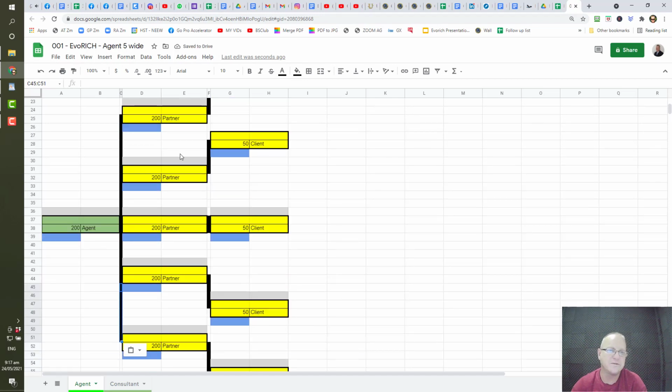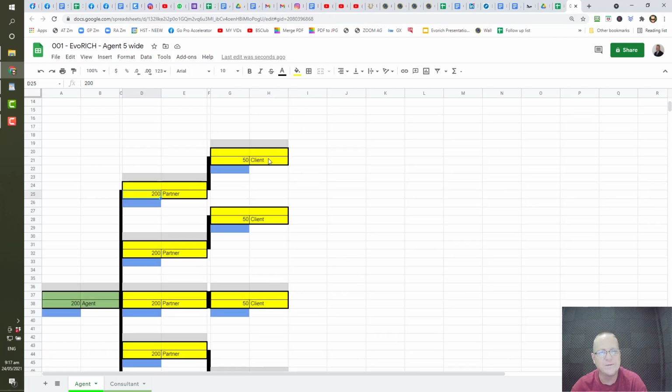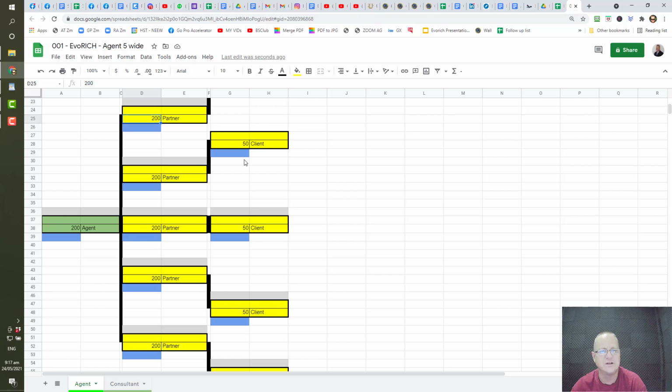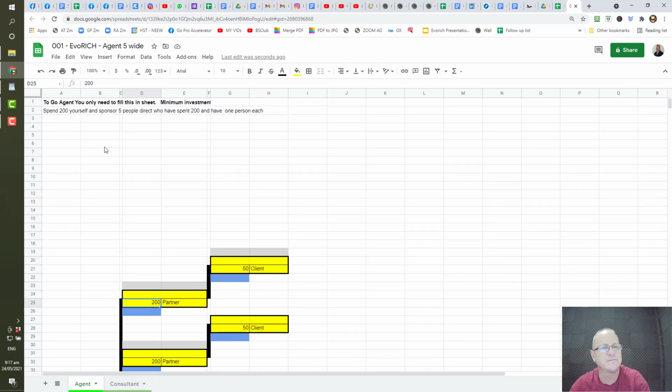Now, if you look at it, we've got 5 wide. Now each of them has spent 200. All right, the yellow ones mean you need to put someone there, and below that you've got one person who has spent 50, which is a client. Okay, I think that's actually only 10, but we'll leave 50 in there. So that's what you need to get. All right, we'll go once this is done.